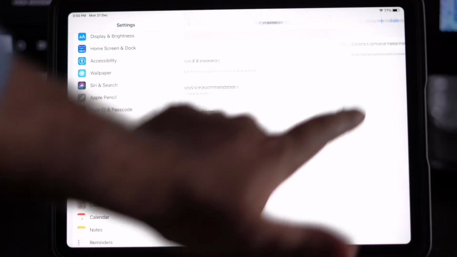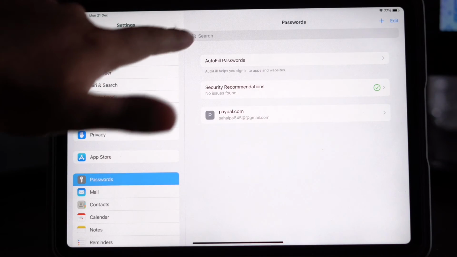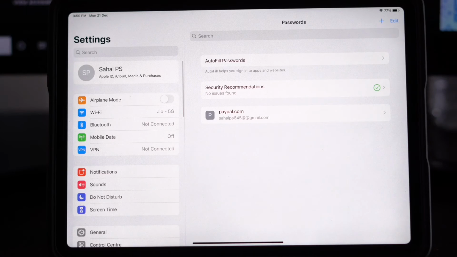So these are some of the steps that you have to try out when it comes to how to autofill password on your iPhone or iPad. And this is how you can fix this up. So that's all about it.